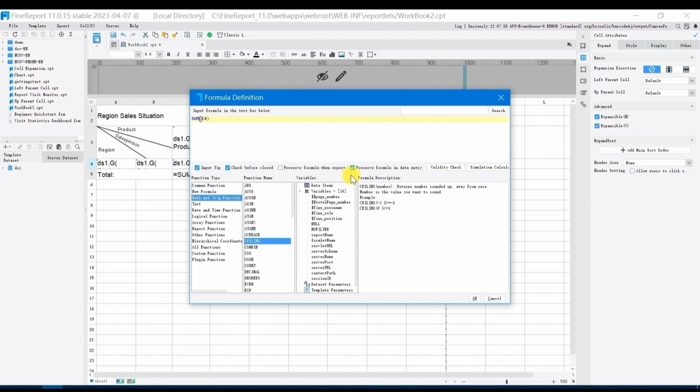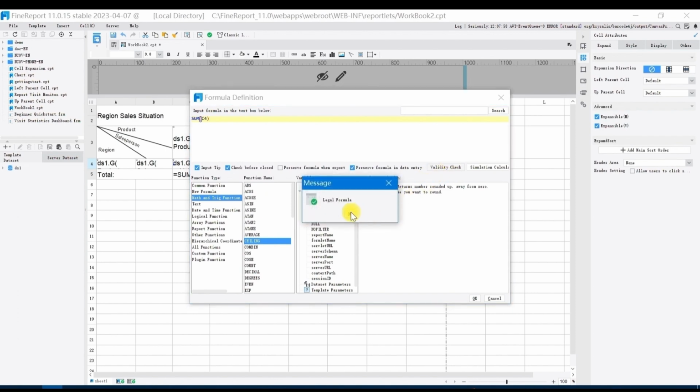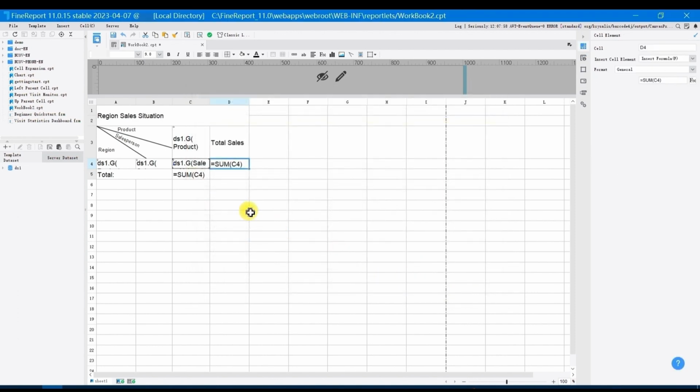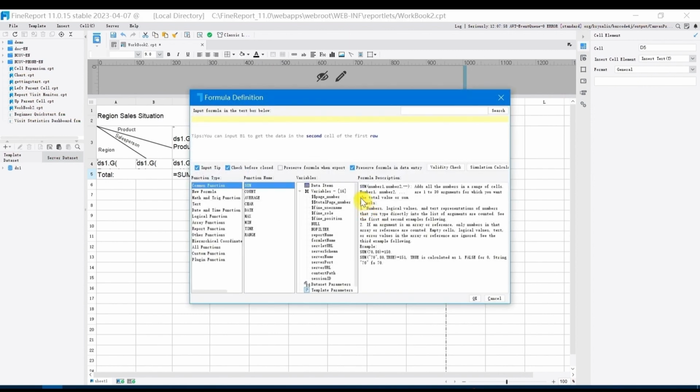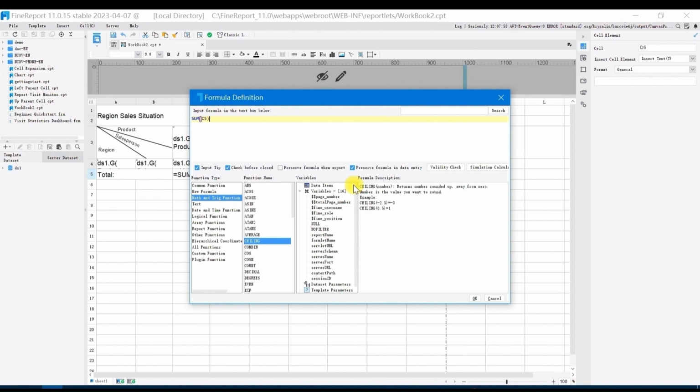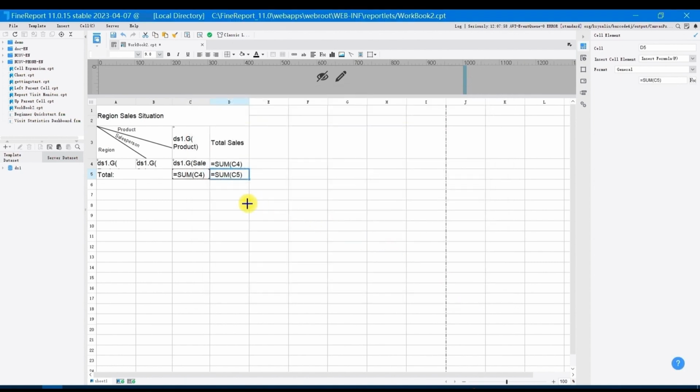Then you need to calculate a total sum of all sales volumes. The bottom right corner of this position is to calculate the total sales of all products for all salespersons. Select D5, right-click on it and choose Cell Element and insert the formula. At this time, you can either calculate the sum of C5 or D4. Insert the formula, check its validity, and click OK. So the total sales has been calculated.